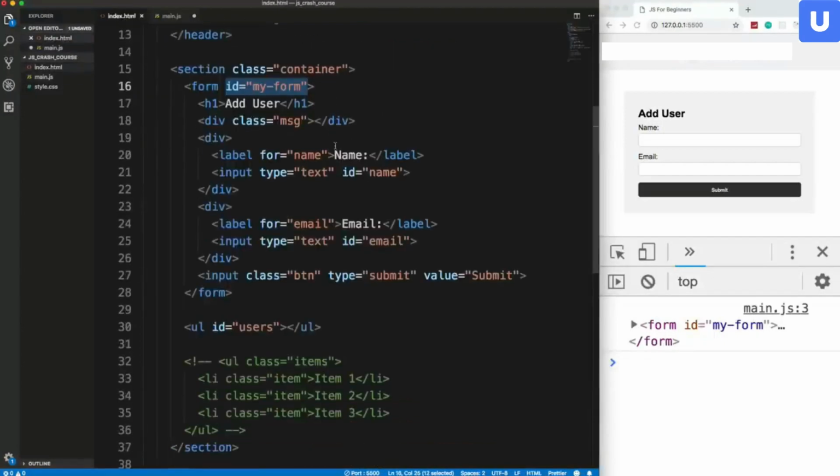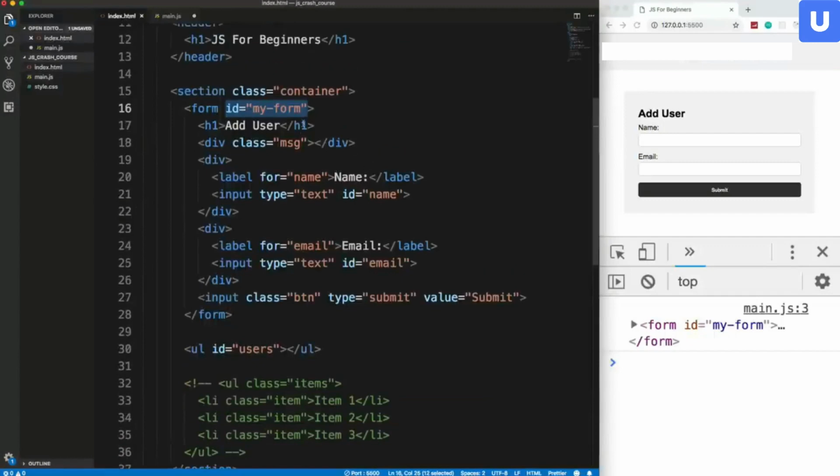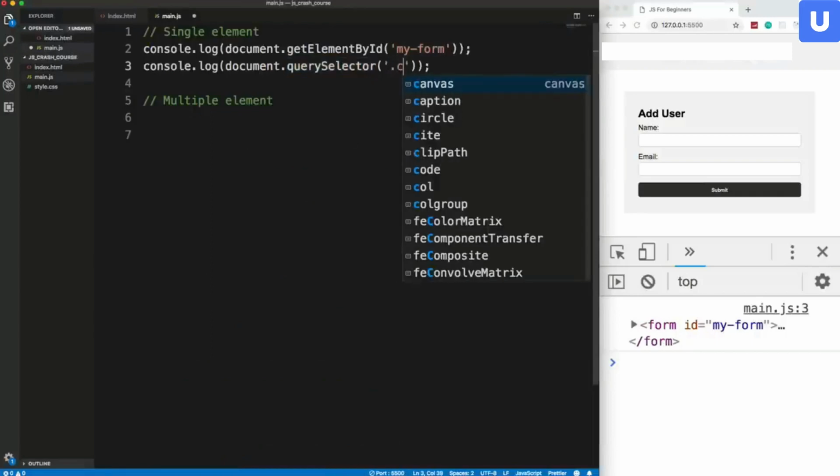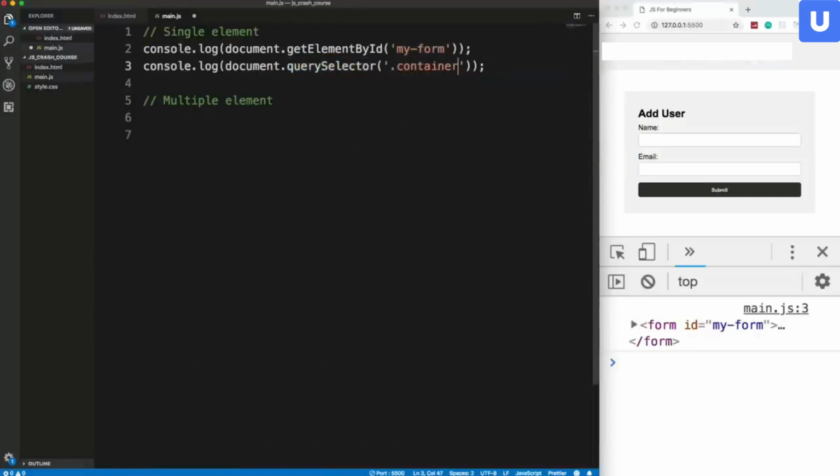If we look here, if we want to grab, let's say, the container, it's a class, right? So we'll say dot container and save, and you can see that it's going to log that. We can actually use a tag, so if we do like h1 and save, it'll give us h1. Now, like I said, it's a single element selector, so even if there's more than one h1, it's only going to select the first one.